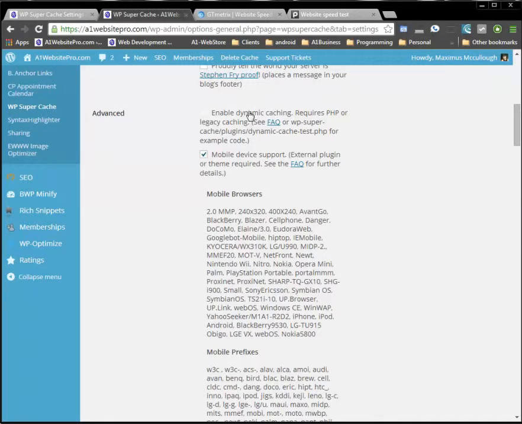Here, if you were running the PHP type or legacy caching, you can enable this dynamic caching, but we are not running that. We're running mod rewrite, so we're not going to check that.